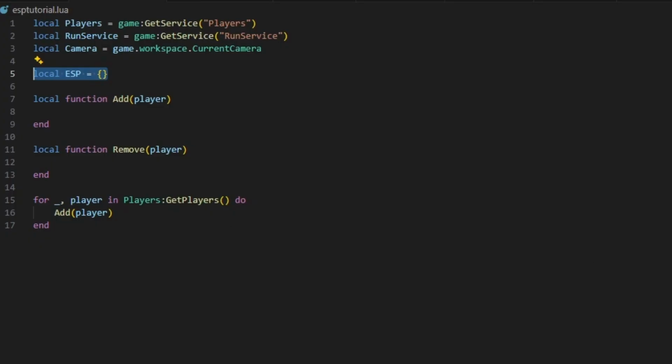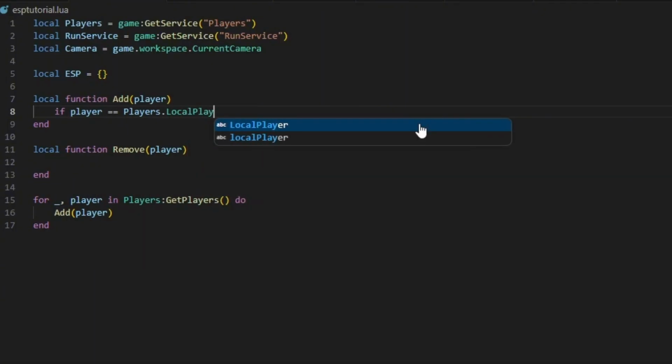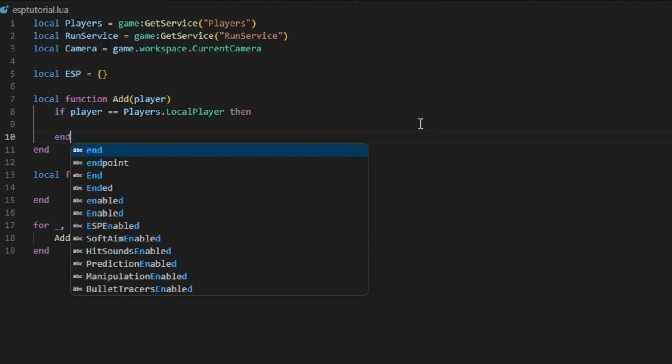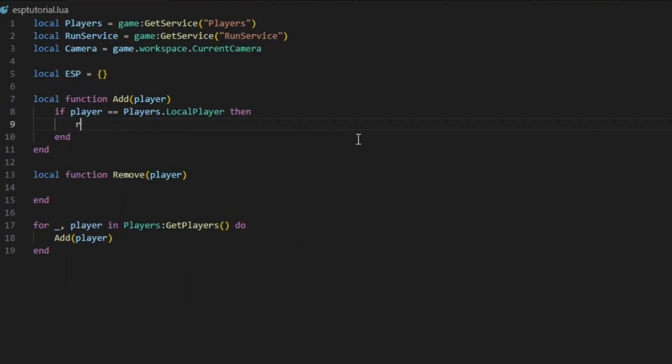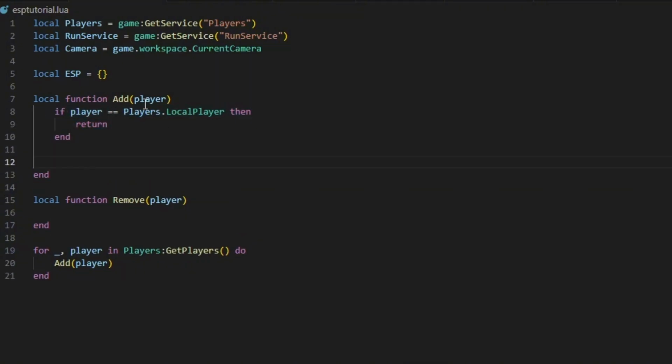All right, now we're going to fill in the code for the add. So we're going to do if player equals players dot local player, then return end. So basically this check is making sure that the player that we're adding is not ourselves, because we don't want to draw ourselves, and then it's just ending the function.